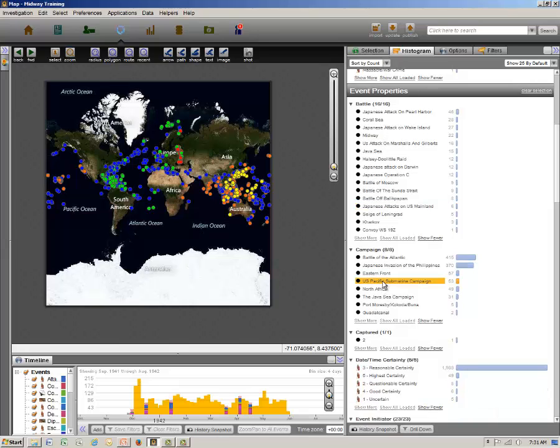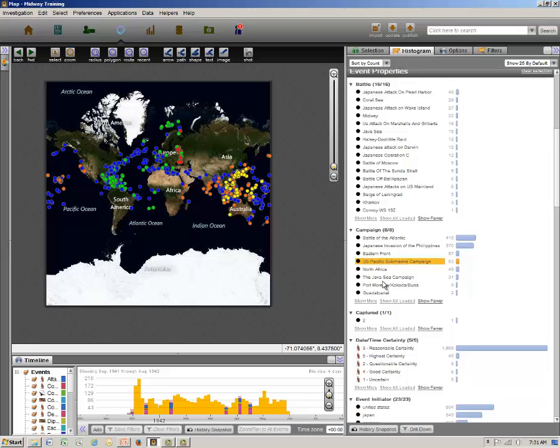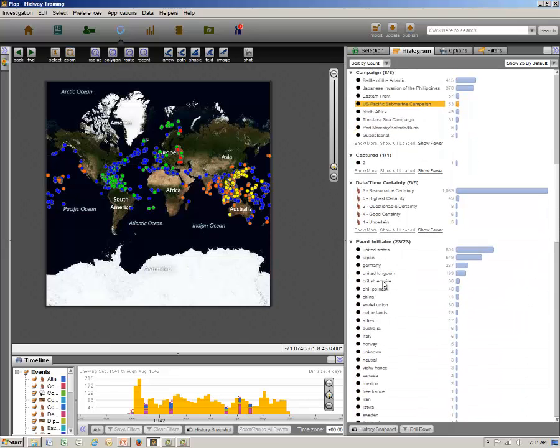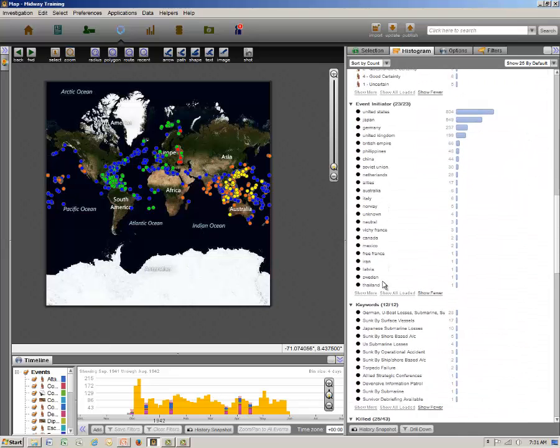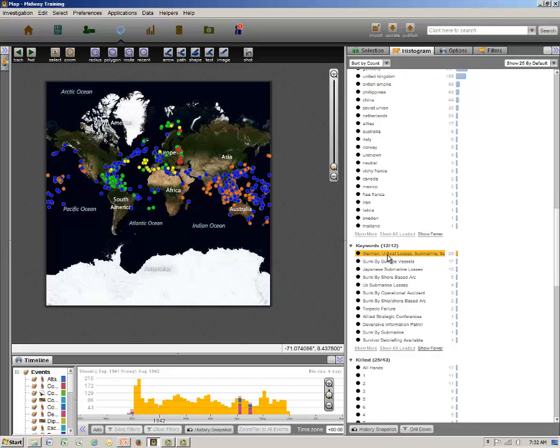Scrolling down on the histogram, you see the event properties. You can find the battles and campaigns that were underway. If you go further down to the keywords, you can find all the German U-boats that were sunk during the 6-month period.